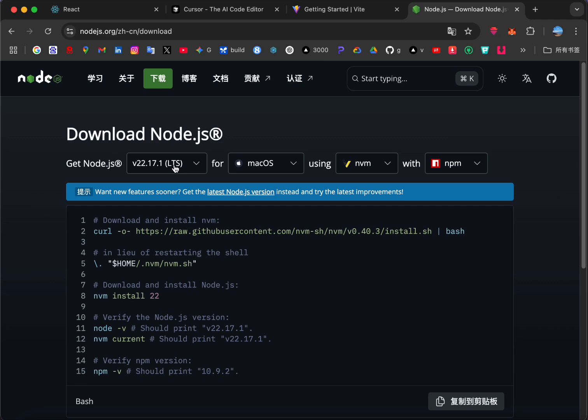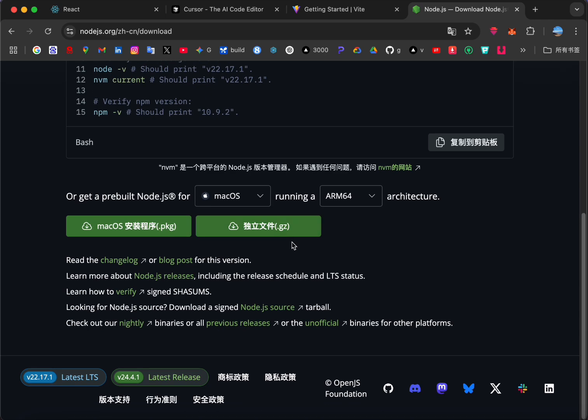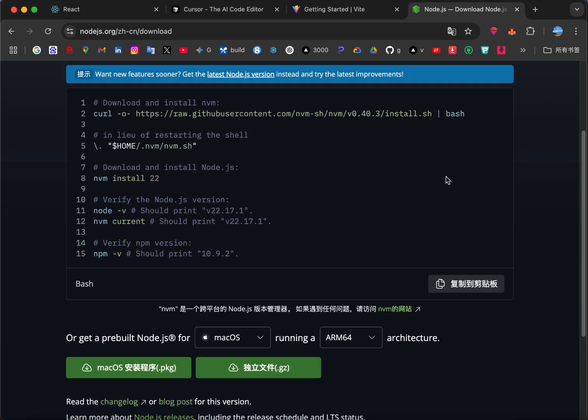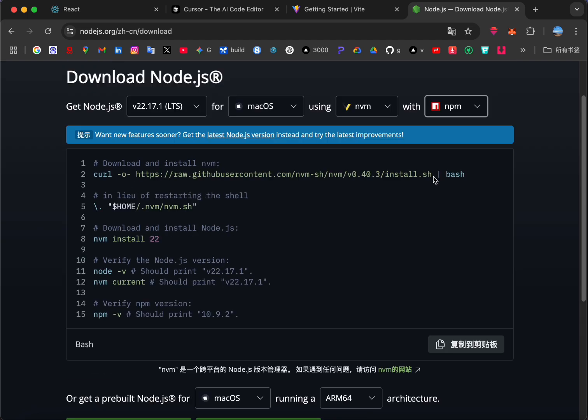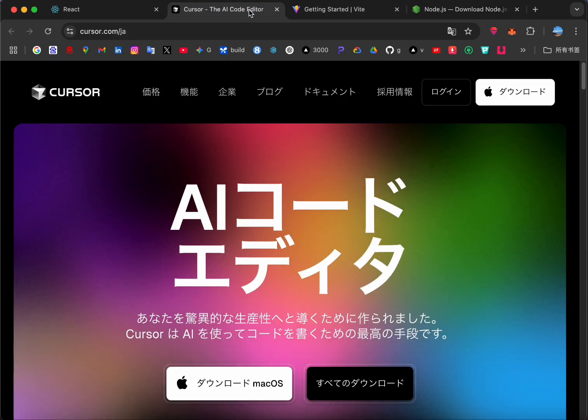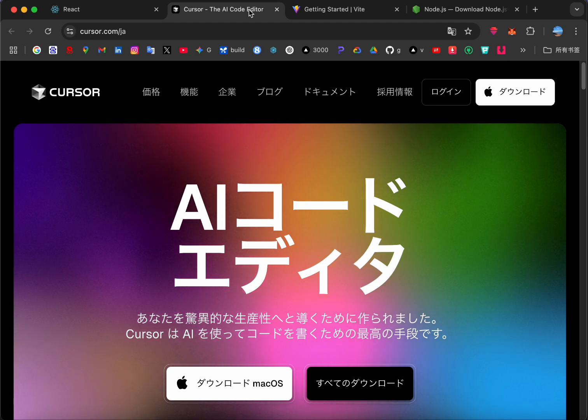Download the installer and follow the step-by-step instructions to install it. When you install Node.js, you will also get npm, Node Package Manager. And this is also an important tool. After Node.js is installed, you will need a code editor. Well, there are many options. Cursor is a popular choice. I use Cursor. You can Google it and download it.